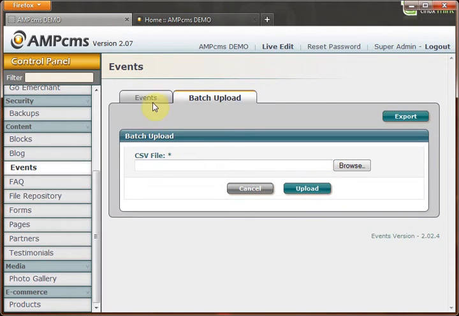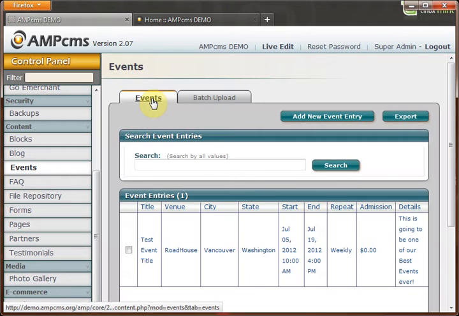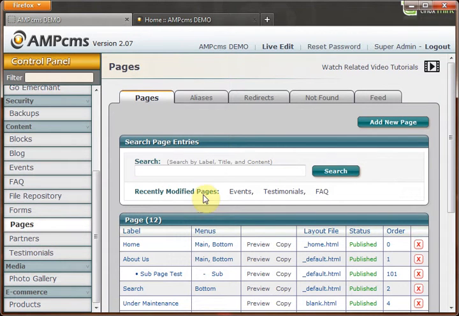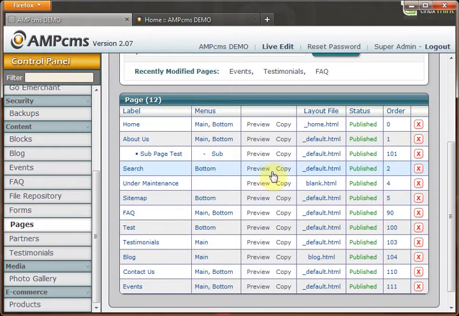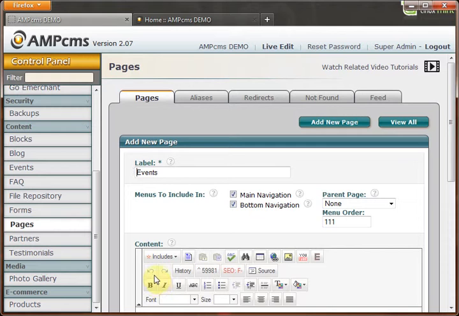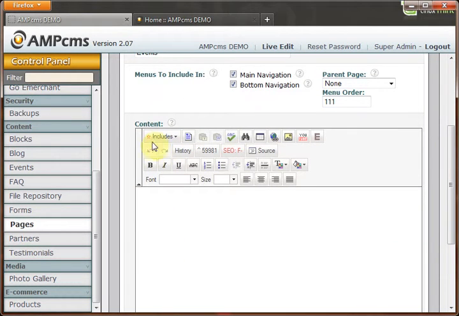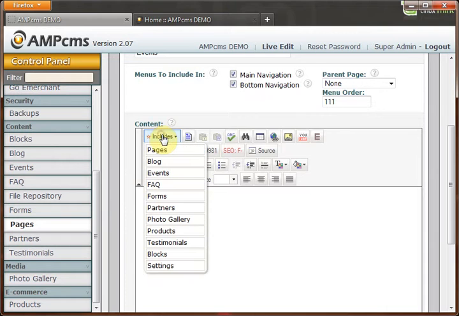Once you've configured all the events on your website, you'll need to add the events to a web page. You'll first need to go to the Pages module to do this. From here you can either add a new page, or you can edit an existing one. I already have a page called Events, so I'm going to edit this one. From here you'll need to scroll down to the Content box, and in the text editor, go up to the Includes button, scroll down to the Events module, and choose an Events plugin.